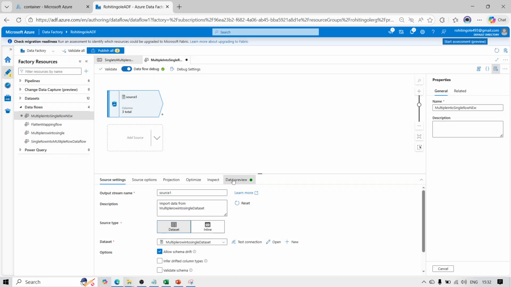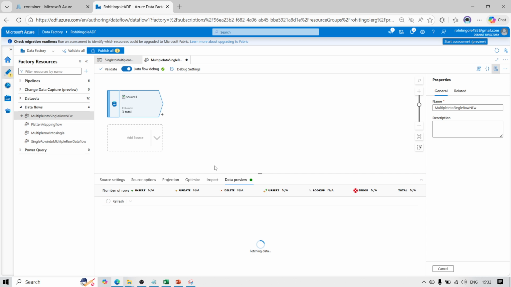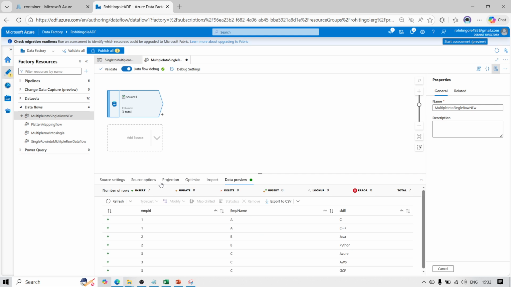Now let's see the data. If you want to see the data preview you must click on the data flow debug option, otherwise you are not able to see the data, right? So this is our data. We got the data.